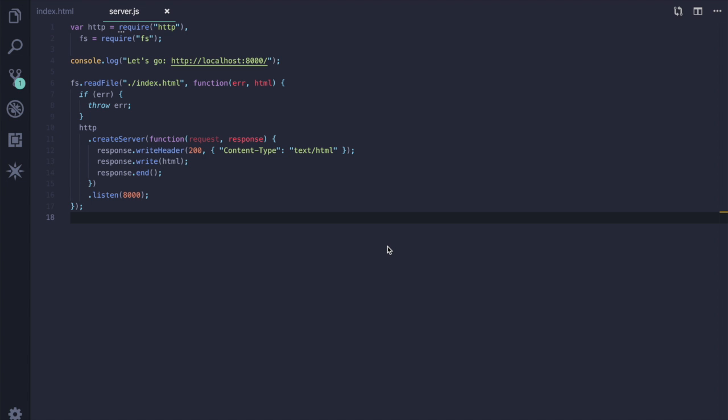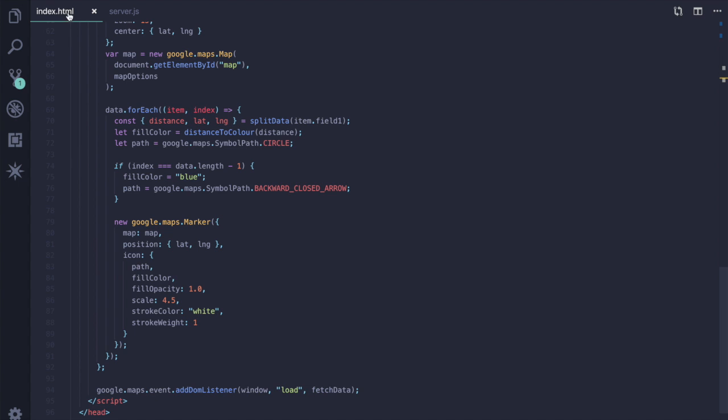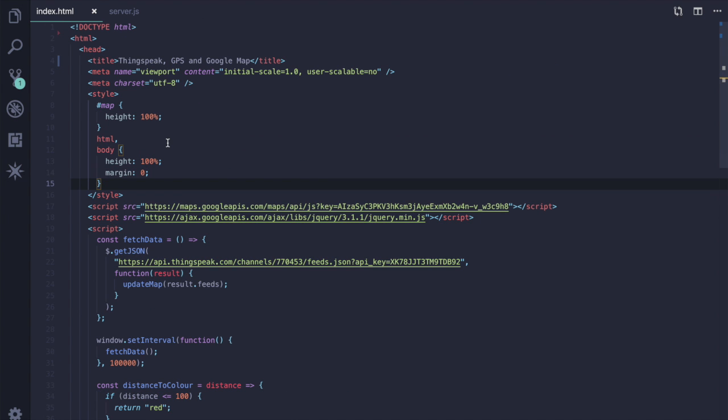And this is what I've got going on behind the scenes. This is a simple JavaScript script which is going to be running a Node server, just serving up a simple index HTML page, which I plan on making accessible from anywhere. And this is the main script which I've got. This is using a couple of different APIs. Firstly, the Google Maps API, and secondly, the ThingSpeak API.